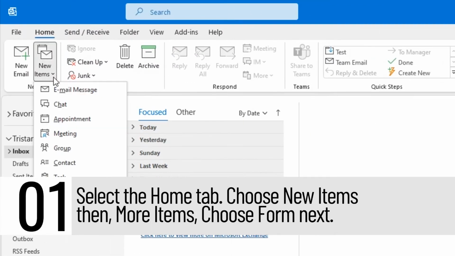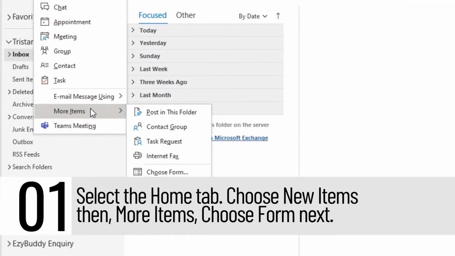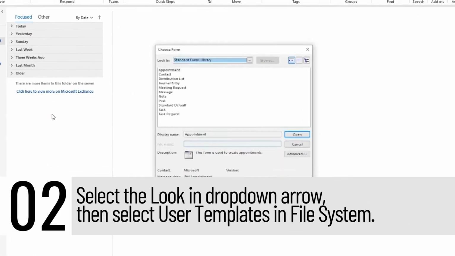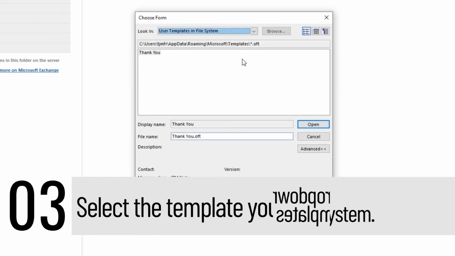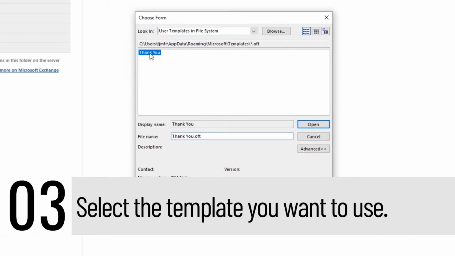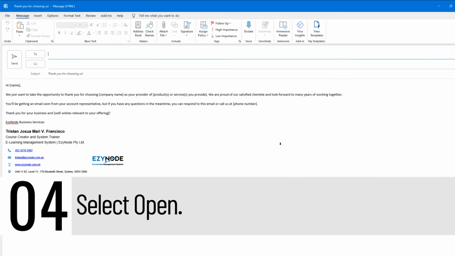Select the Home tab, then select New Items, then go to More Items, then choose Form. In the Choose Form dialog box, select the Look in drop-down arrow, then select User Templates in File System. Select the template you want to use. Select Open.